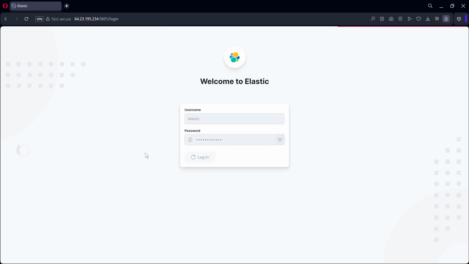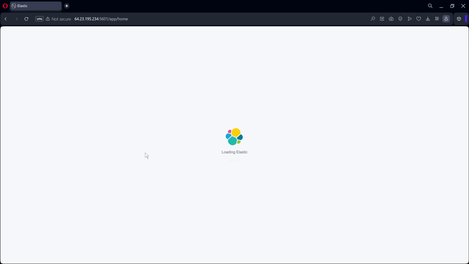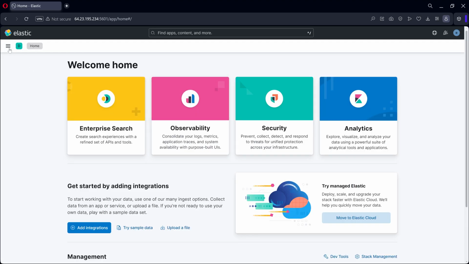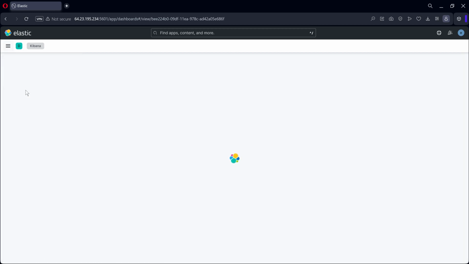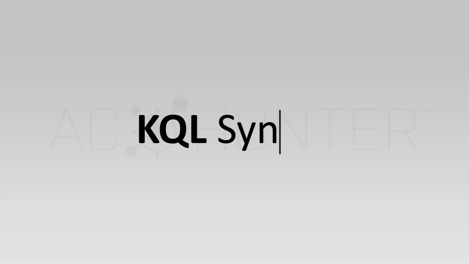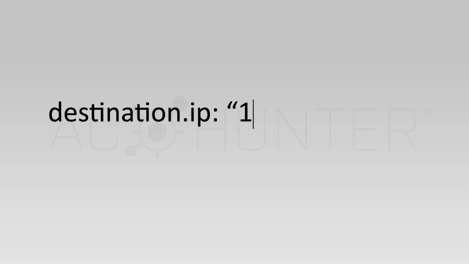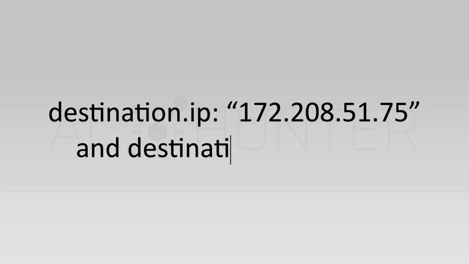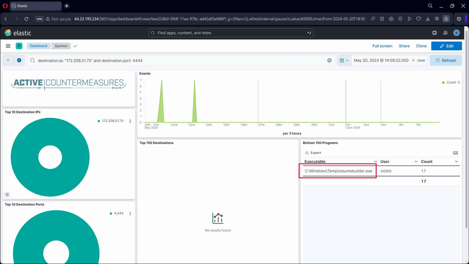So after logging into our Elastic portal at 64.23.195.234 port 5601, we select our Sysmon dataset, as it is the Sysmon logs from the corporate workstation that Beaker uses as input data. We can now use KQL syntax to specify the exact data we are looking for. Knowing the destination IP and port, we search using the following query: destination.ip 172.208.5175 and destination.port 4444.